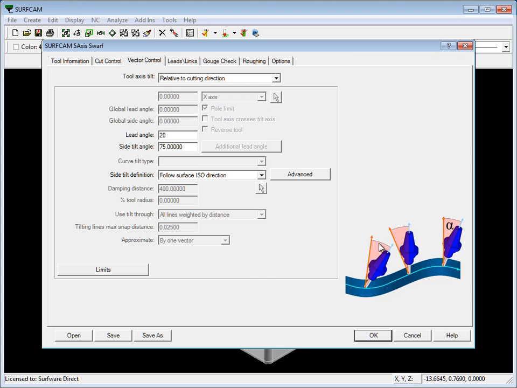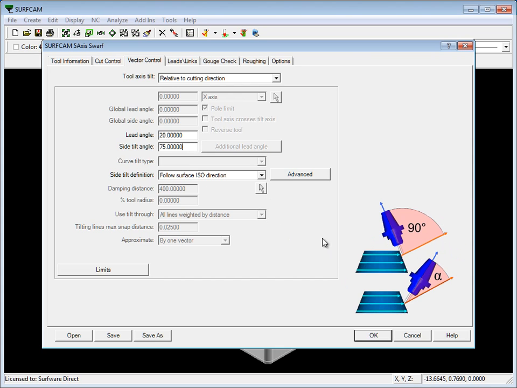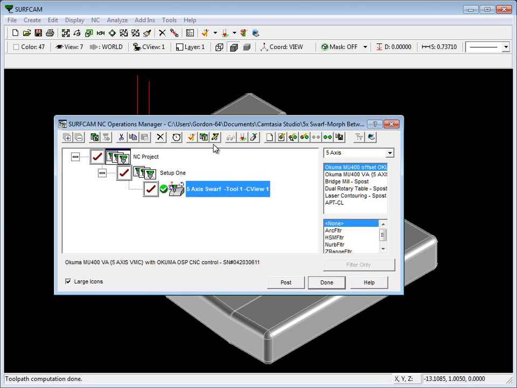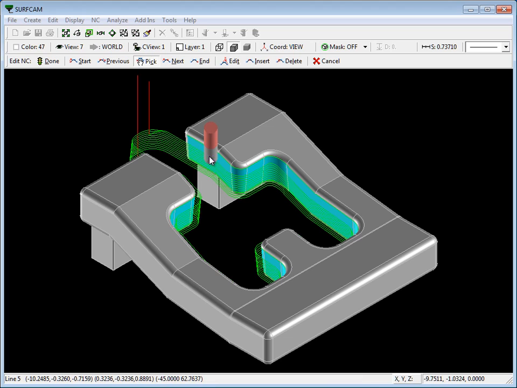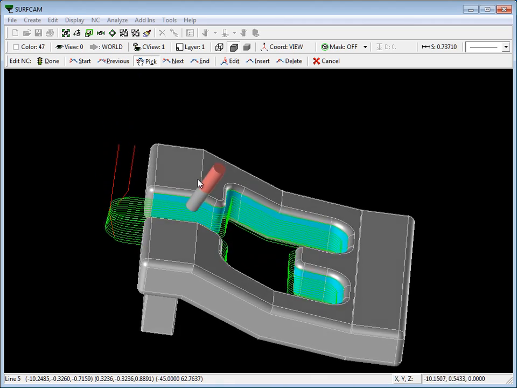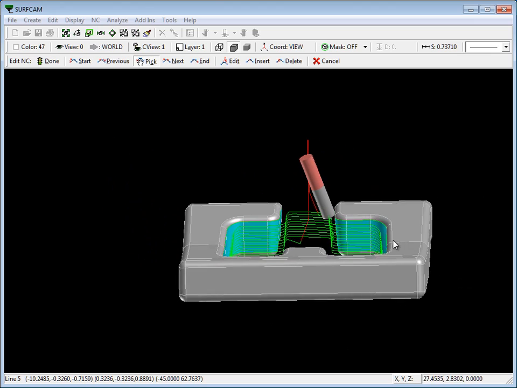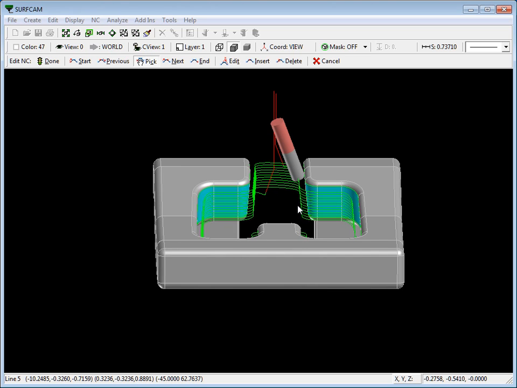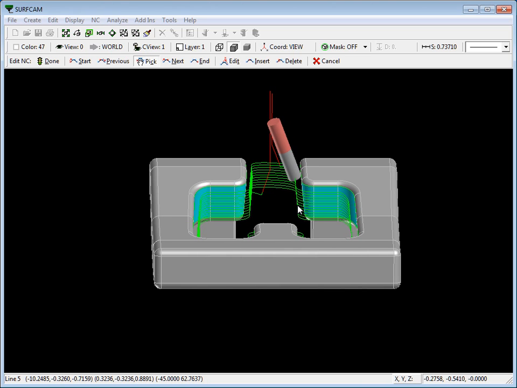And as you can see, it gives us a nice graphic here whenever we make a change to help us understand what that does inside of SURFCAM. So let's say OK. Once again, let's go ahead and go to our Operations Manager and select Edit. And this time, you can clearly see that not only is the tool slanting forward, but it is tilting off at an axis as well. So there's many options that are available inside a 5-axis swarf. Take advantage of those.